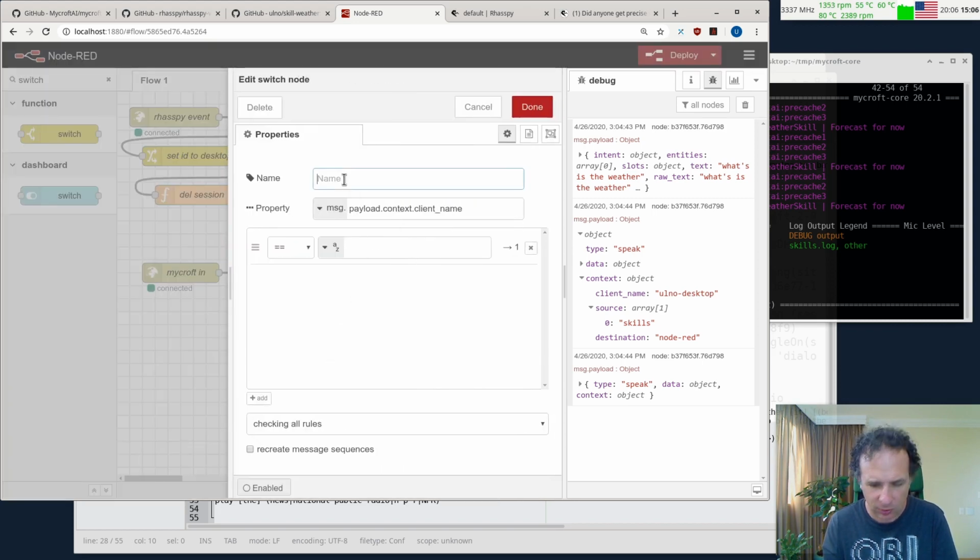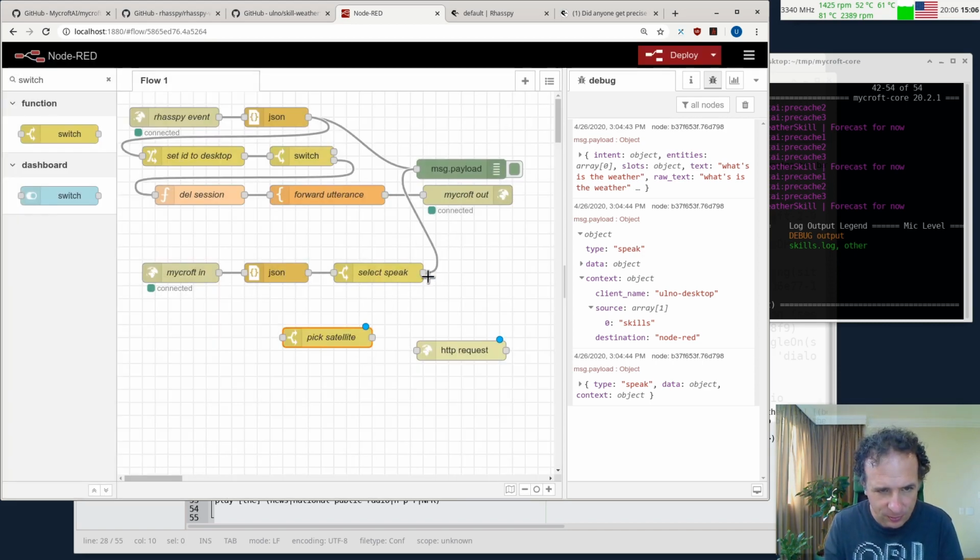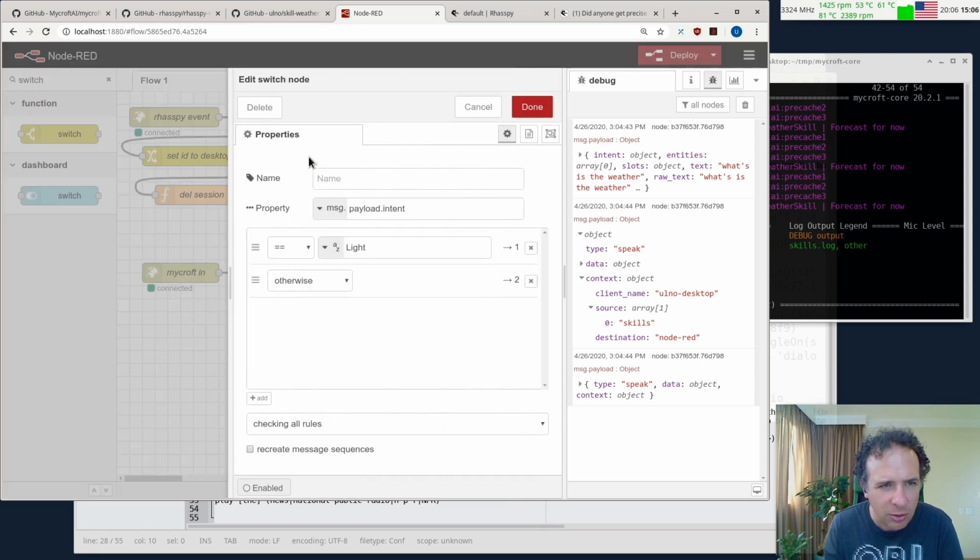Now we just say this is the pick satellite. And so if this is ulno desktop, it goes out there. And you can then add multiple here if you have multiple satellites. And then if you set correctly the ID up here, then you can do that. We should kind of document that too. This is big intent.